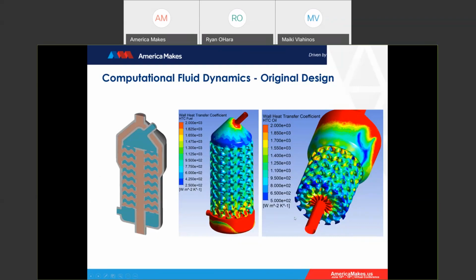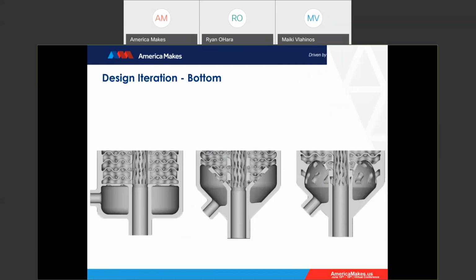And one of the main things I wanted to point out is at the bottom here of the fuel domain in the plenum, it's really red, right? So we have a lot of energy being sent into that plenum, a very high heat transfer coefficient down there. And so one of the first things we looked at is how can we direct more energy into the actual heat exchanger core, into that gyroid structure to improve the efficiency even more.